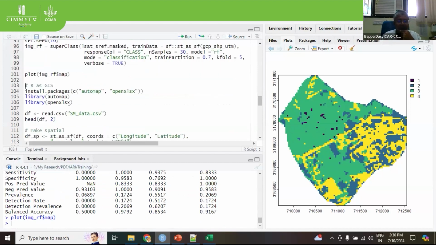The next part I will be dealing with how to use R as a GIS package, means how to use R for spatial interpolation. So for that we have to use this package, automap package, and openxlsx. That's not required here, because if you want to read Excel data, you can use this openxlsx.